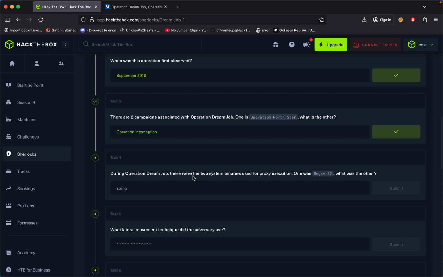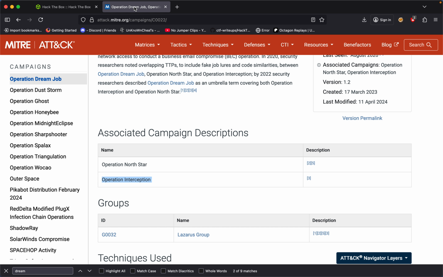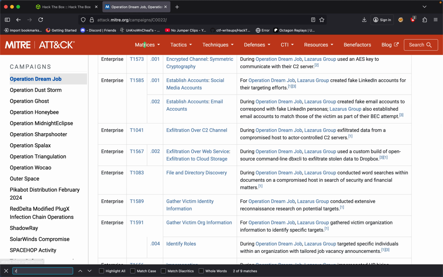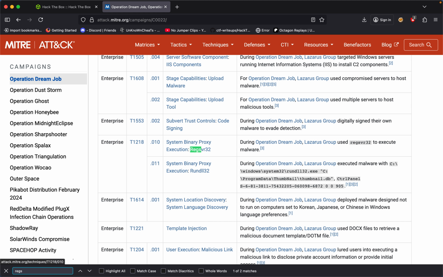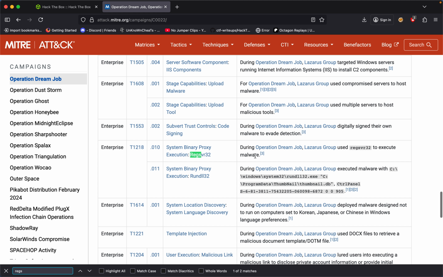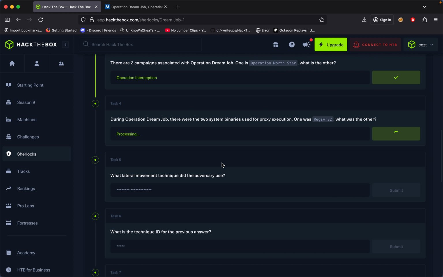During Operation Dream Job, there were 2 system binaries used for proxy execution. One was RegDev. What was the other one? So usually for this, we look at Enterprise T1, and we see Reg and rundll32. Rundll32.